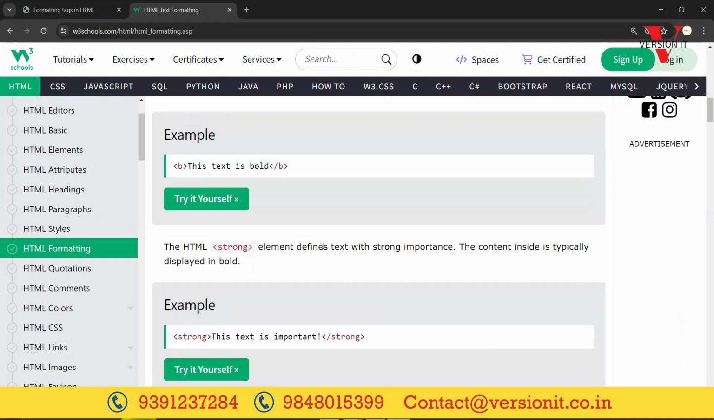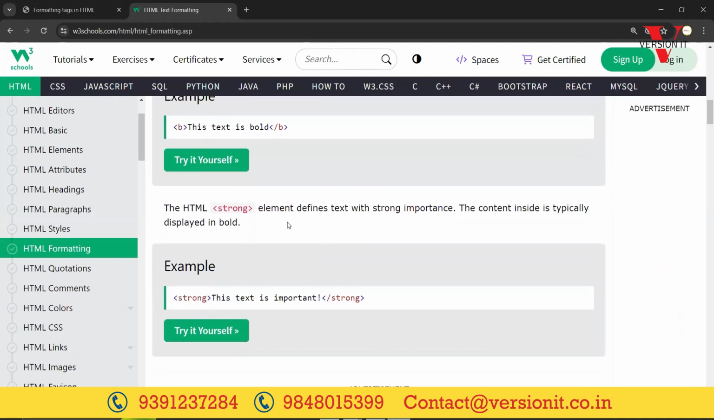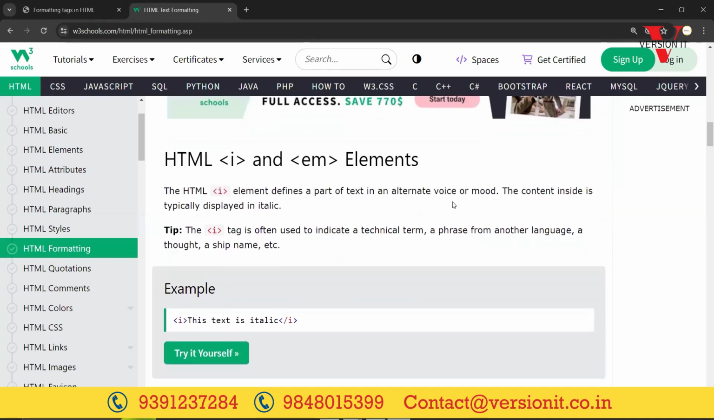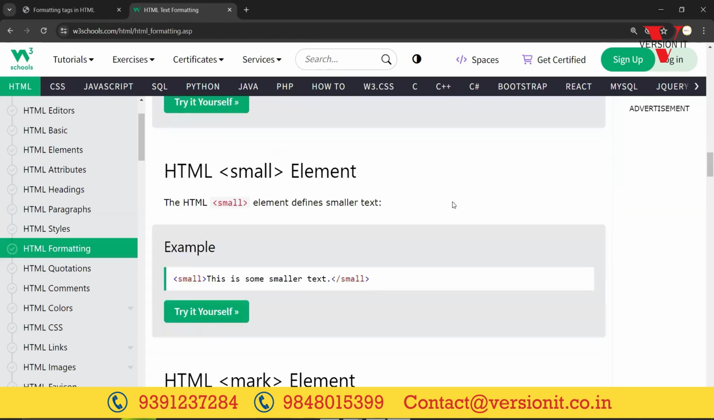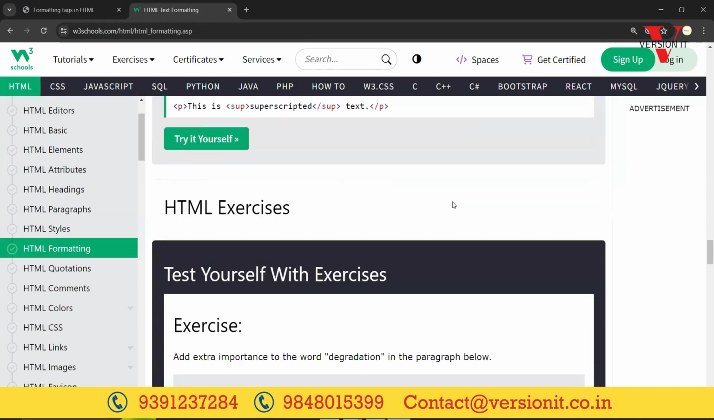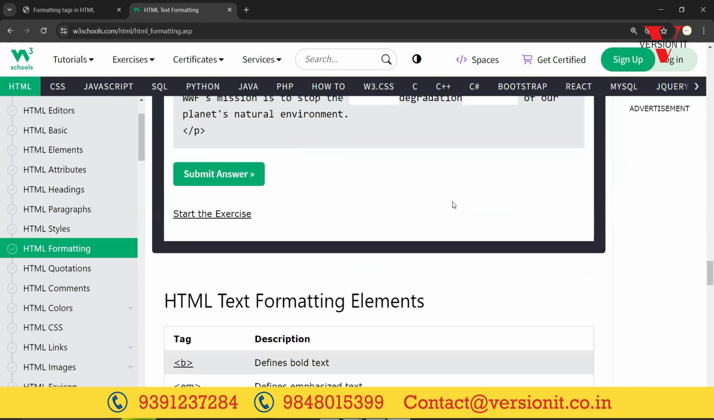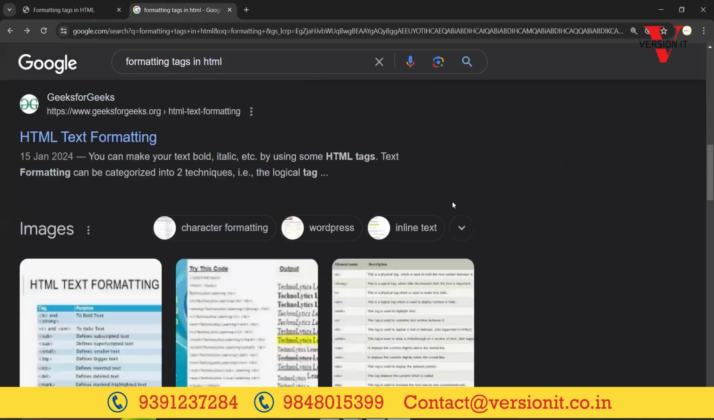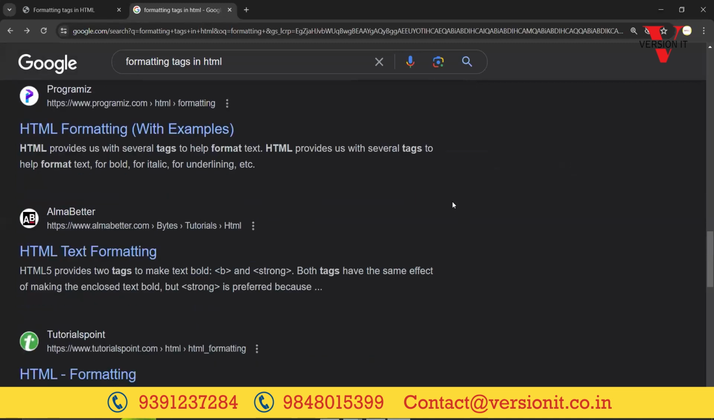So how are these tags written? You can see strong defines text with strong importance, so this text is important. Emphasize is also similar. Different tags: INS, superscript, subscript. Many formatting tags are provided, and you can find the whole list. Various formatting tags provided in HTML, we can find.